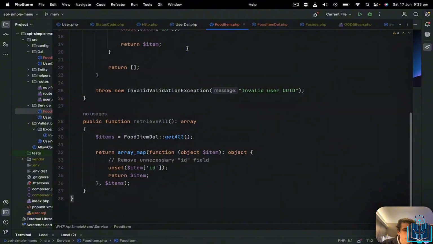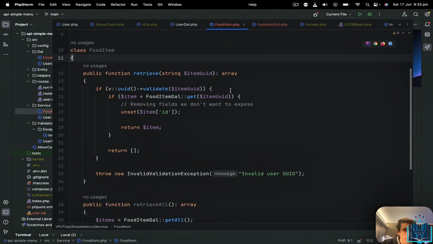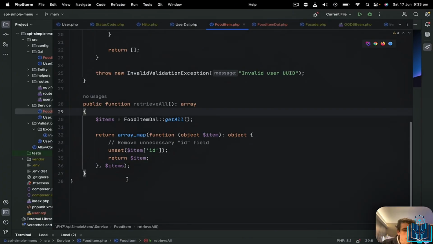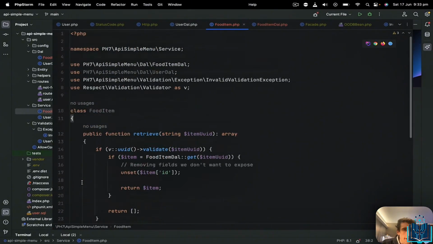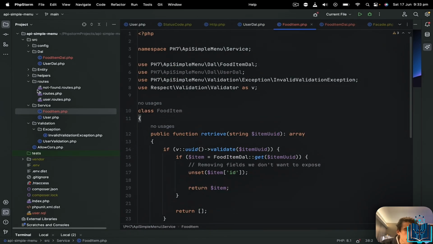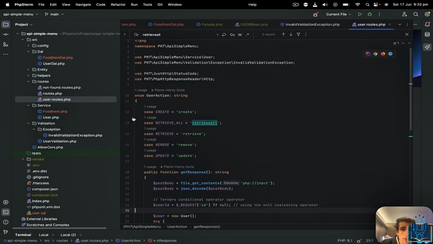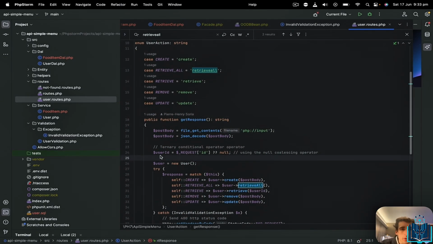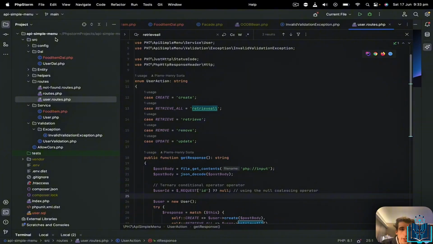Awesome. You see, looks quite nice. And obviously we will have to create a new file, a new routes file, similar to what we have for user, but it will be for the food item.